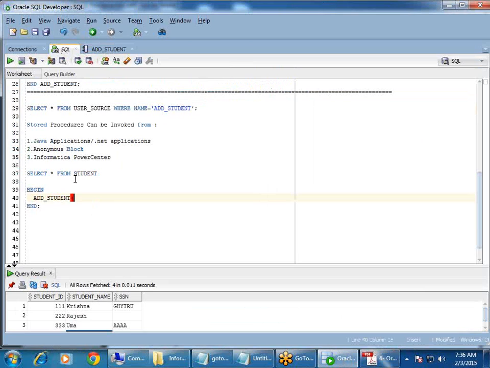In order to proceed, I need one variable for capturing the error message from this. So I'll define one variable called v_error_message, which could be VARCHAR2 of, let's say, 4000. This is my varchar field.